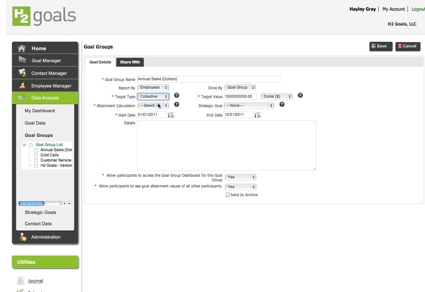generally, but what I would say is collective is going to take all of the attainment values recorded in goals linked to the goal group and add them together, so that because my target value is $1 million, that means that all of my salespeople are going to try and hit a collective goal of $1 million. If I select individual, my target value of $1 million is going to be per individual who is linked to the goal. But again, my collective is for $1 million in sales, and I want all my salespeople to do that, therefore it is collective.